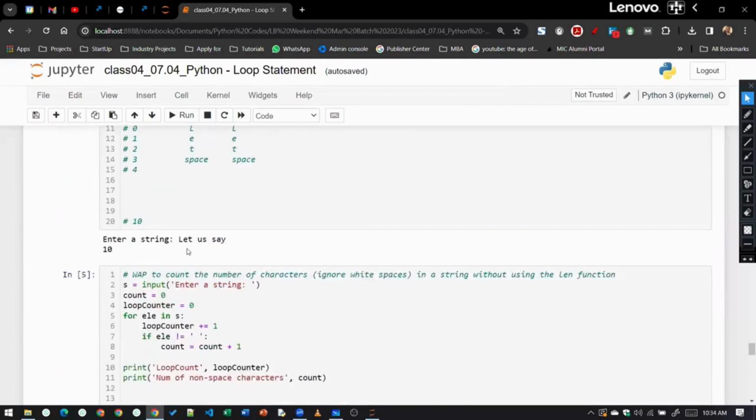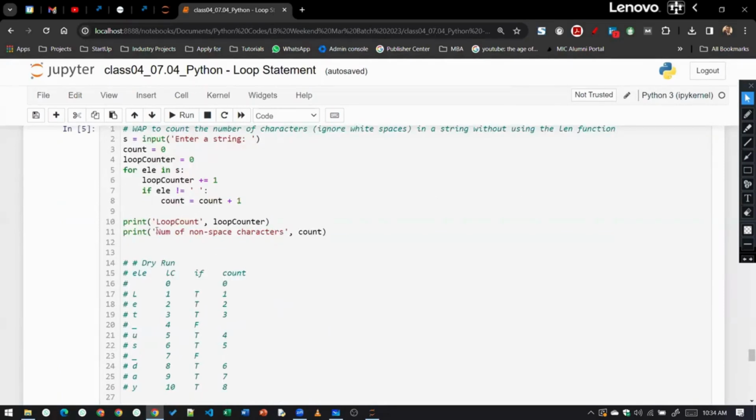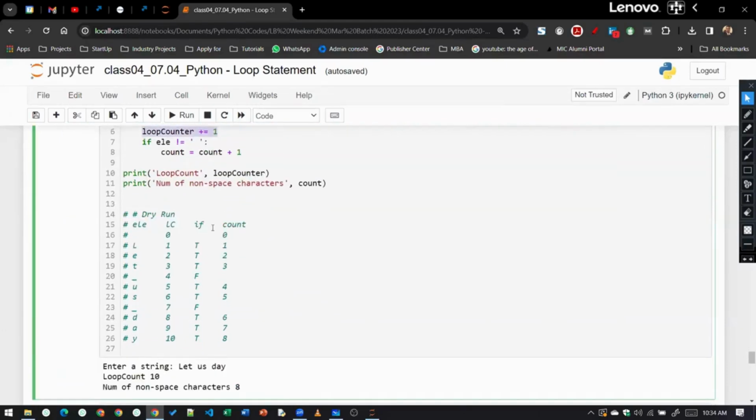Here I use loop counter because I wanted to show you that this count and this loop counter are two different things. Loop counter will work 10 times. See, loop counter is going till 10, but the count variable is going till 8 only. Because loop will work 10 times, but the count value will only get incremented if the if condition is true. Actual count is 10, and without space it is 8.